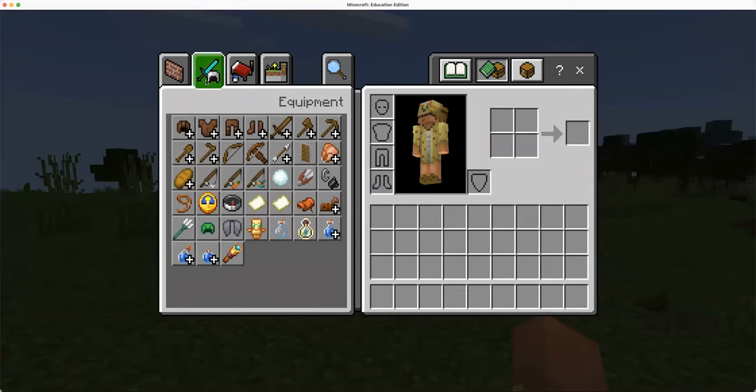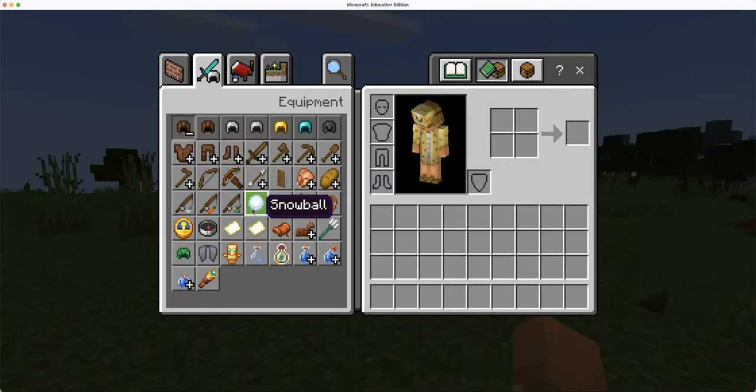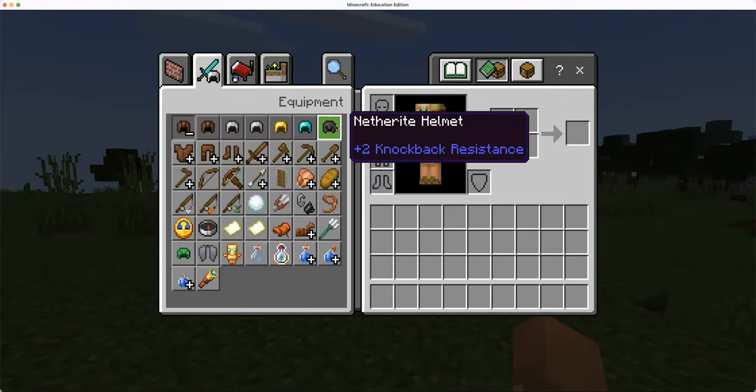Our next tab is different equipment. This is our armor, our weapons, or anything else that we might need to help us play Minecraft. Again, these have plus signs, so if we click on them, then it will expand and give us different types of helmets. Leather is our weakest and netherite is our strongest.